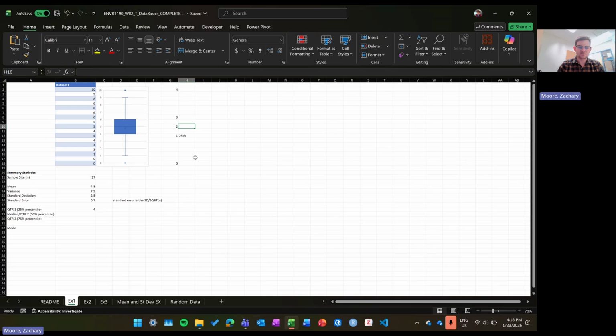At the median, 50% of the data is below it. At the third, 75% of the data is below it. So 75% of the data is below this, 25% of the data is below this, and that means that 50% of the data is within this box.